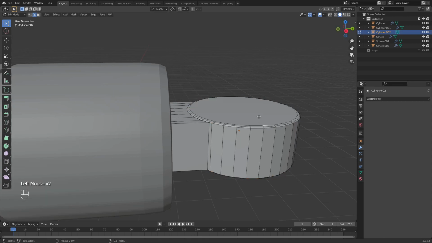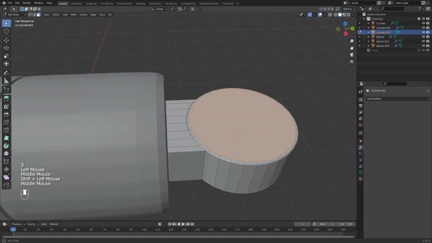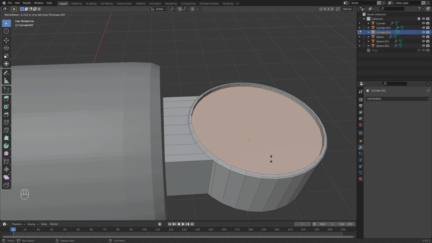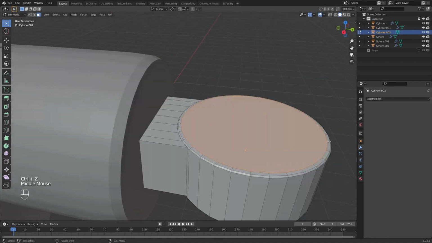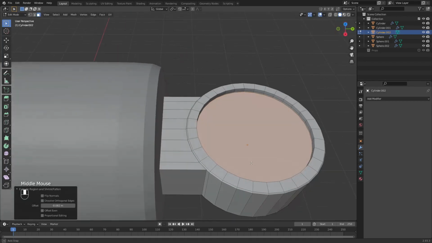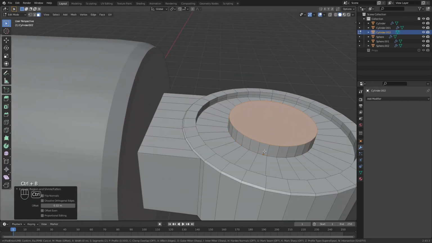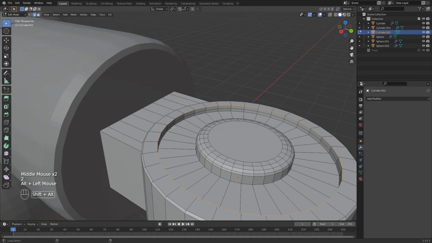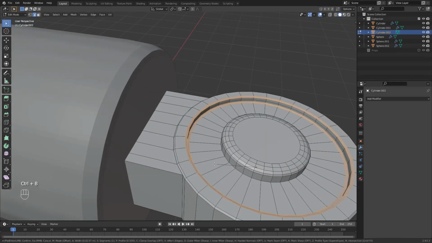Then select the top and the bottom face and insert them and then extrude them along normals and then repeat this process as many times as you like. I'll just show you how I did it right now. You can select the inner edge loops and then just bevel them to make it look a bit nicer. Then select the outer edge loops on both sides and bevel them as well.